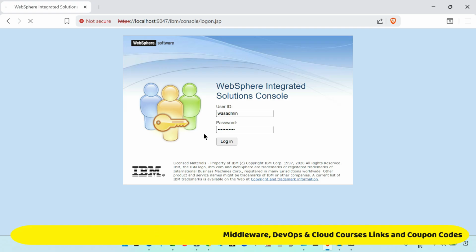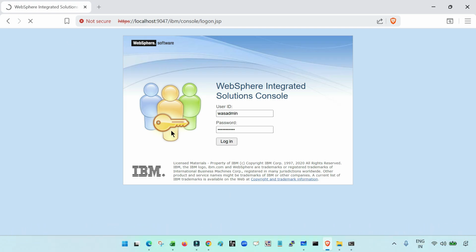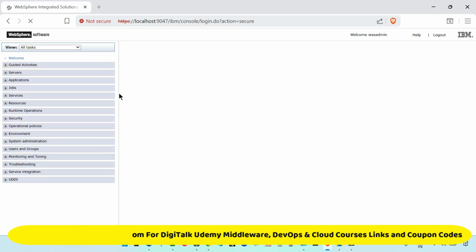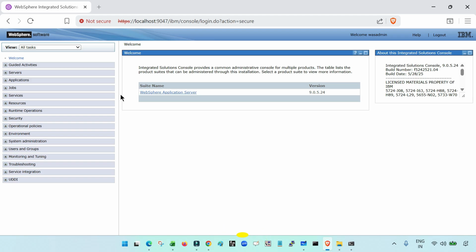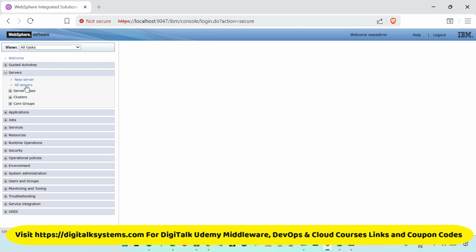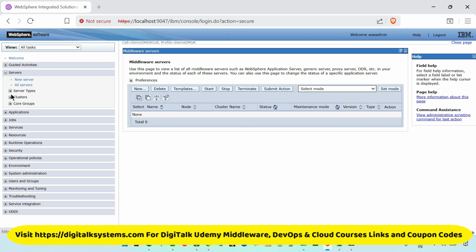After login, when we go to the console, everything will be blank. Everything means if I go to the server section, there wouldn't be any servers, right? Because this is only a DMGR profile, a single DMGR profile, which is a centralized management console to manage the different application servers. So there wouldn't be any servers. If I click on All servers here, you can see this is completely blank.